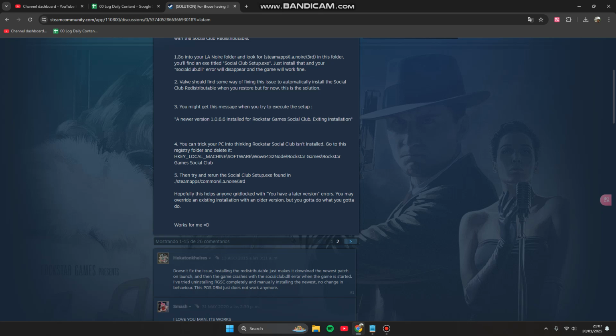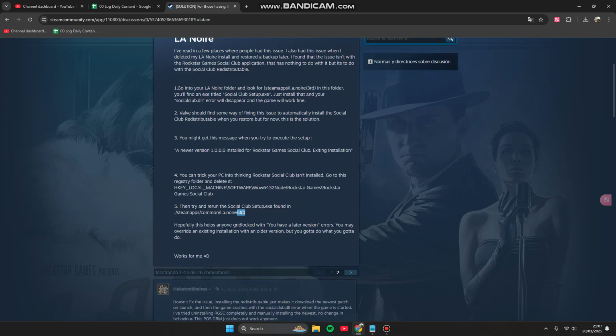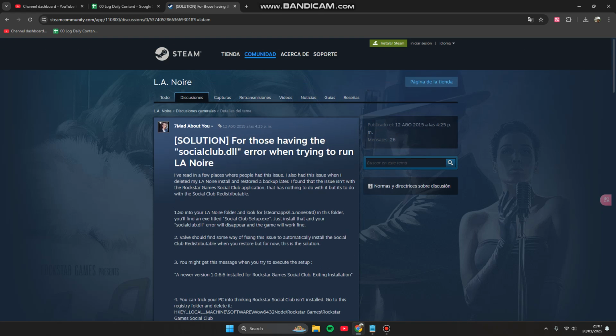You can go to this registry folder, open regedit, and delete this Rockstar Game Social Club under WOW6432Node, and then try to rerun the Social Club setup exe that you found in your third folder under the LNR folder.